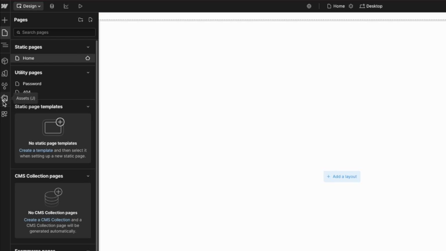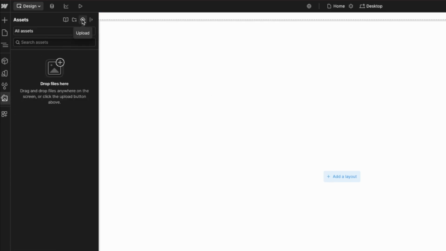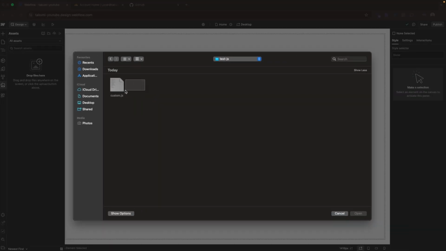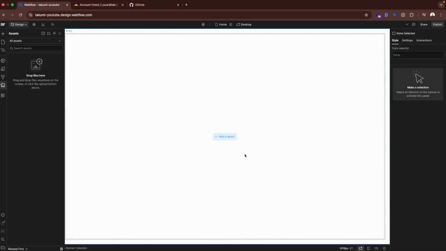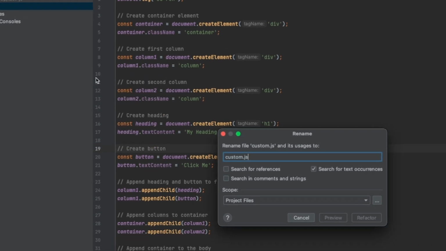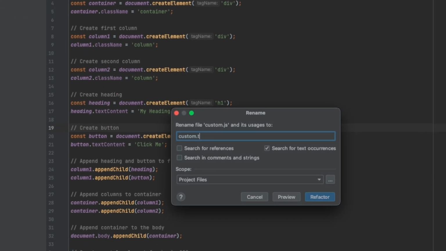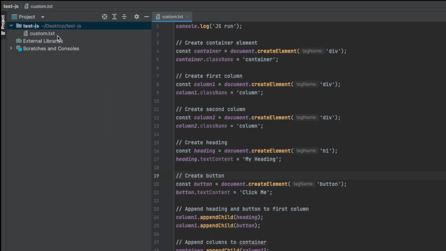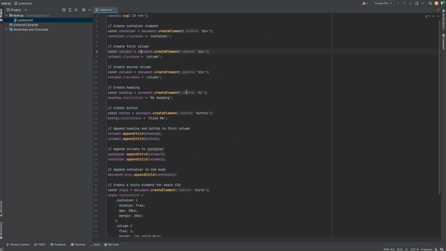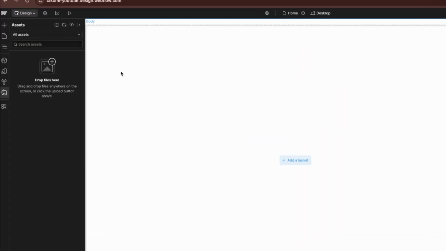So let's go to the assets and upload my JavaScript file. We go to desktop, here is my project and here is my file. I'm not able to upload .js files. That's not allowed in Webflow. But what we can do is go back to the editor and rename the file. Instead of .js, I'm going to write .txt. So now my file is called .txt, but I lost the highlighting and all the good things about the code editor. But we're going to fix that.